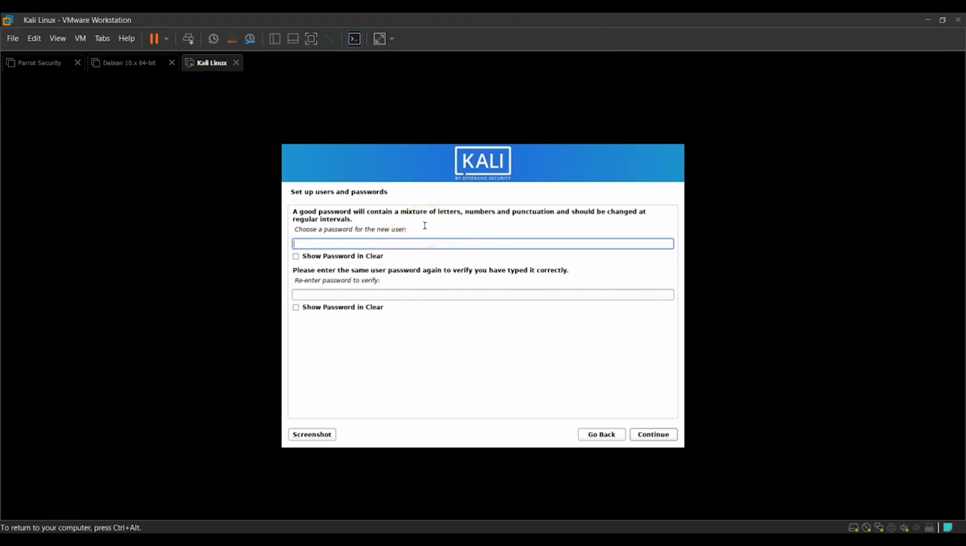Now we have to choose a password for the user. Now remember, since this is the first user that is being added onto this newly installed operating system, it needs to be a password for the administrator. We can use whichever password we like over here, and use the same password below and press continue.